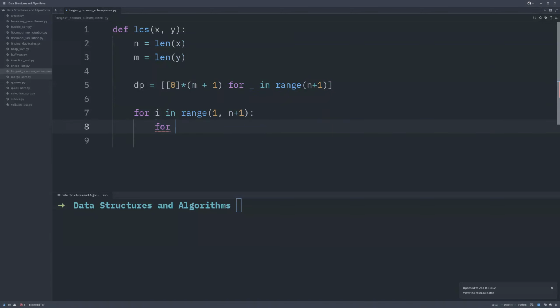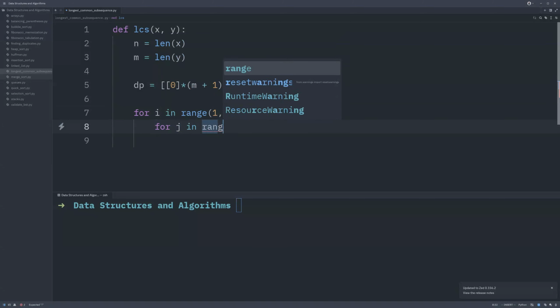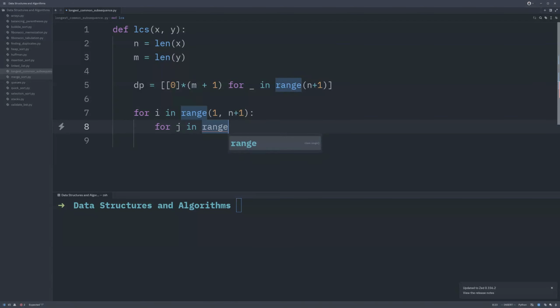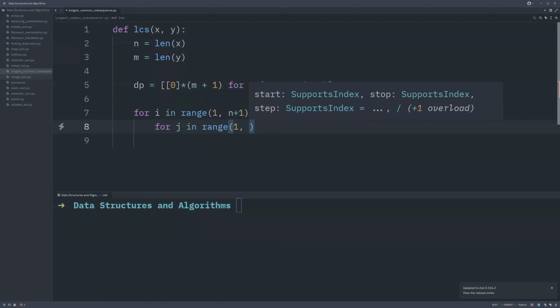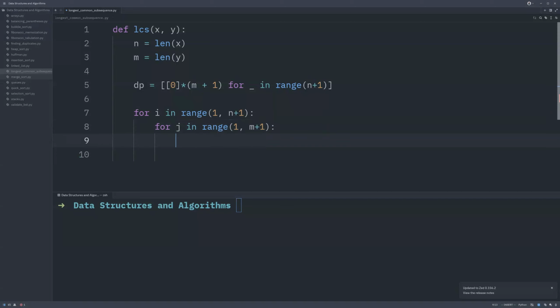And then for j, again, since we are dealing with a table, we have the two dimensions we have to take care of. So hence we're using two for loops here. And then we have 1 and m plus 1. So we have these two for loops, where each loop is going to iterate through both of the strings, starting from i equal to 1 to n and j equal to 1 to m, both of the indices that we've described there.